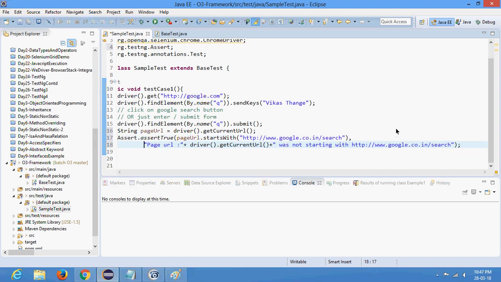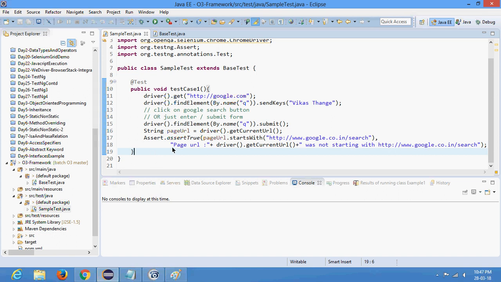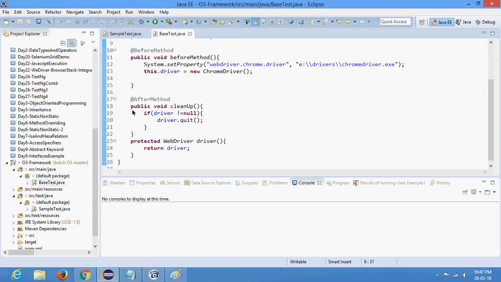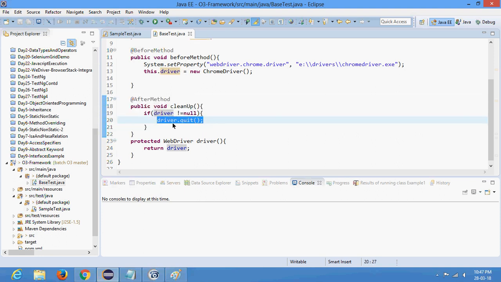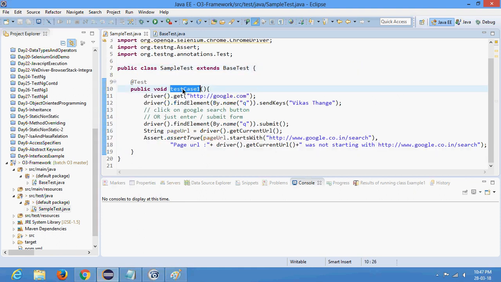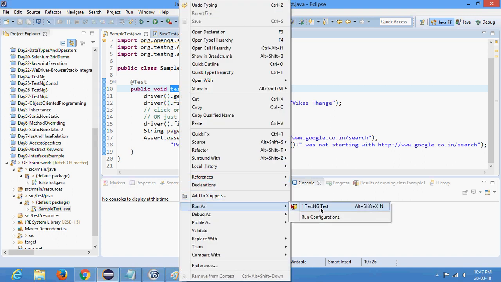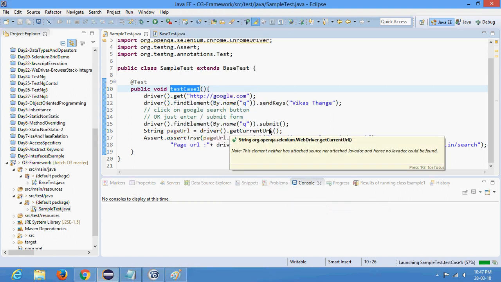If you want more details, I will just add it into a new line so that you can see the complete code in one screenshot. So that's it. This test case is completed. And if you go to the base test, the after method is already written, and what that after method is going to do is close the browser. And yeah, I think I am done with the simple test case. Let's try to run that test case. Right click, run as TestNG test.